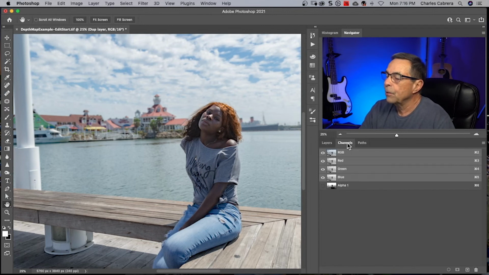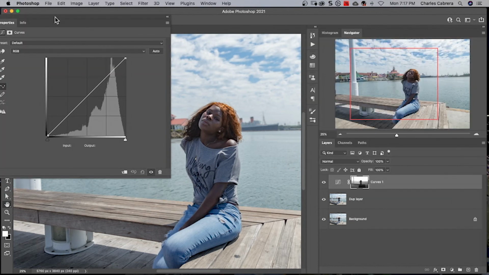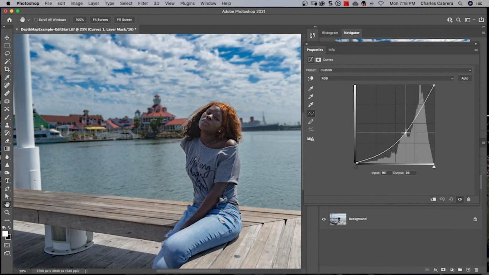If we go back to Channels, we still have the selection. So if I hold down Command and click on the Alpha 1 channel and go back to my layers, and now if I make a Curves adjustment layer, you can see that my depth map is actually in my Curves adjustment layer mask, and I'm still using my depth map to darken the areas in the background little by little.